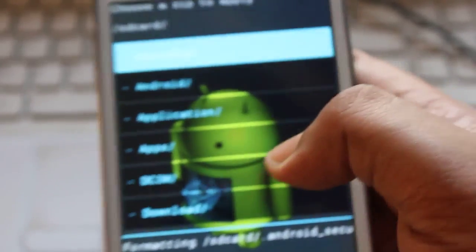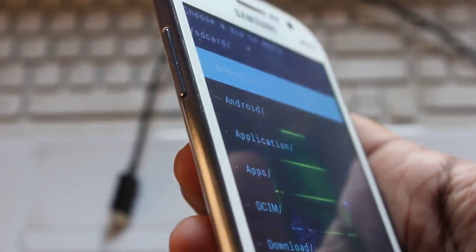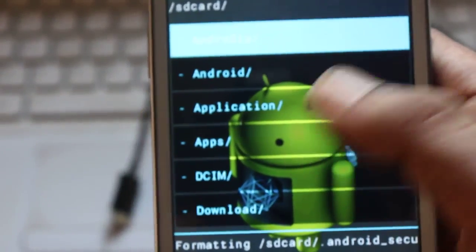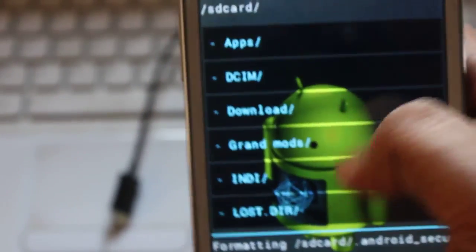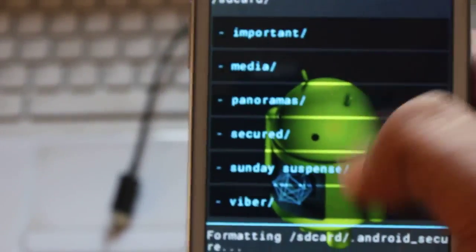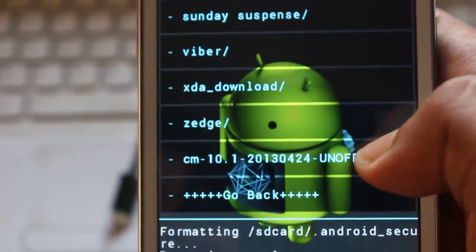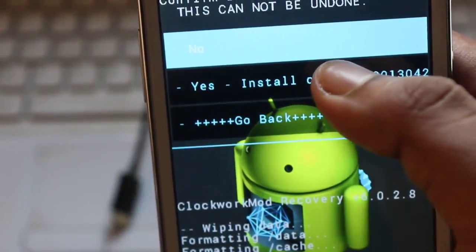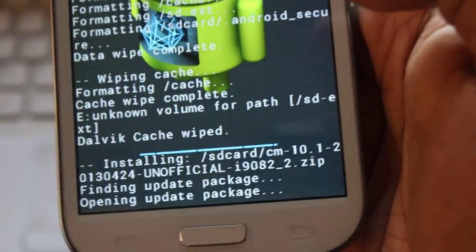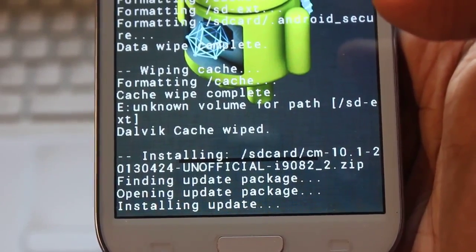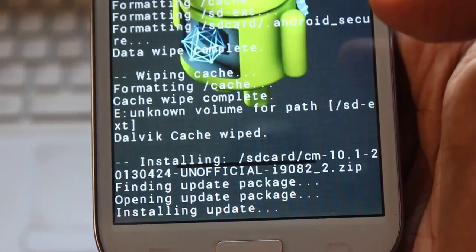Okay, we can go down by pressing this volume up and down buttons. And also we can navigate these menus by just scrolling up and down like this. So here is our file. Now we need to just press it once, and here it says install CM10.1. Yes, it starts the installation process. Just wait a few seconds and it will be done.